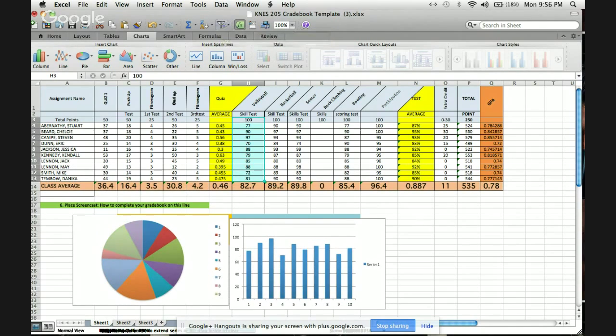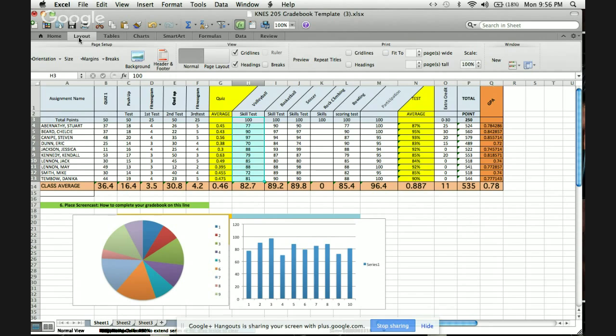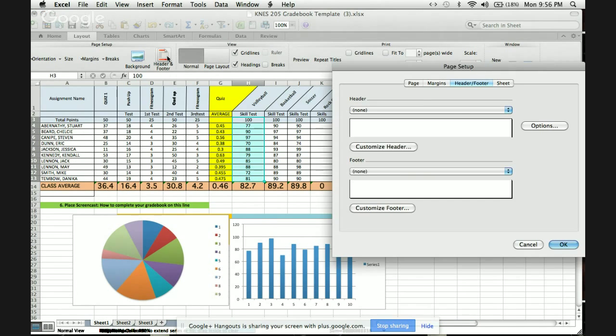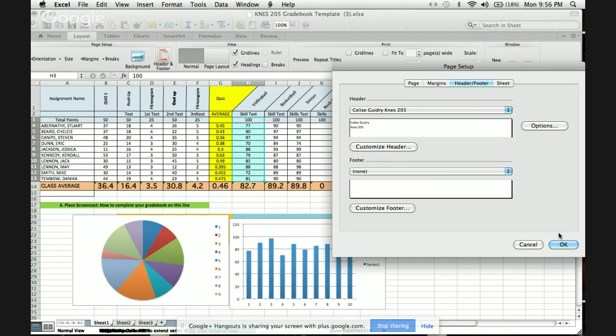The last thing I'm going to do is I'm going to put in a header. So let's go here. Sometimes the tabs are a little bit different depending on which type of Excel or what version of Excel you have. You can customize it. And I can just put my name. And I can put Kenise 205. I'm going to put OK.